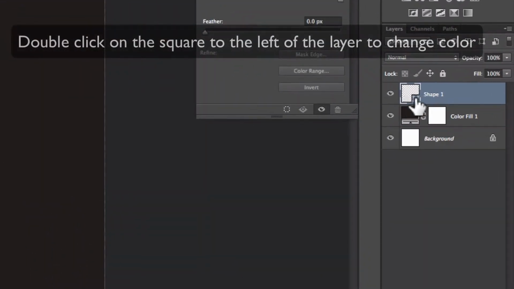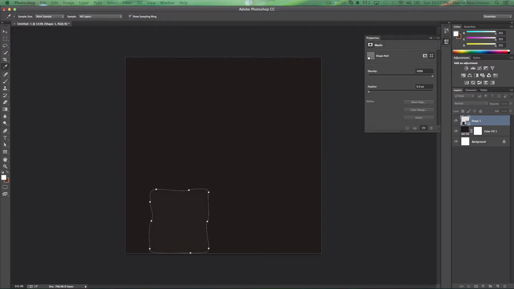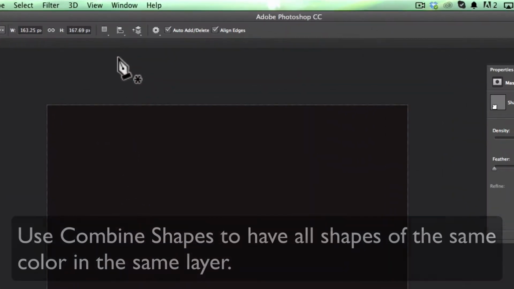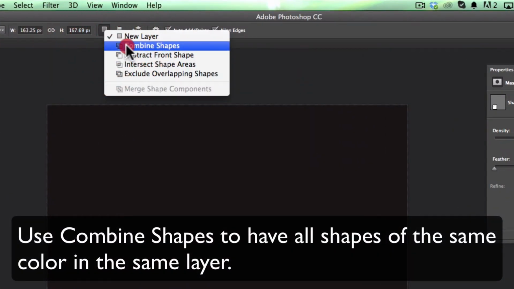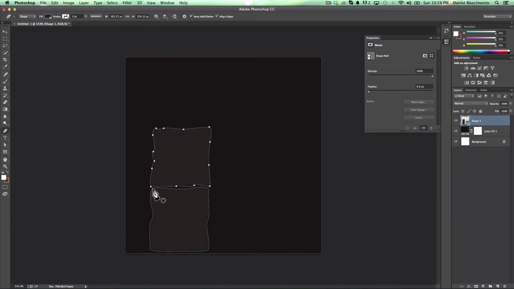This color will be for the base of the tile, so we want a lighter color. When going to move to the next tile, remember to go into combine shapes, so the next shape will be part of the same layer instead of creating several layers. This way you can change the color of all at once and affect all of the other layers at once.